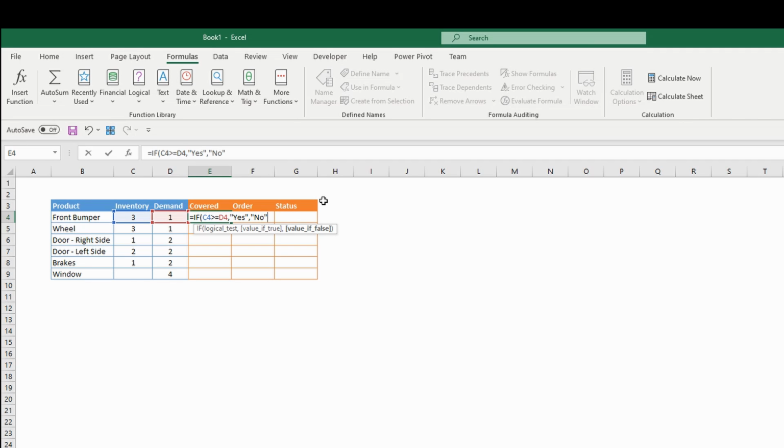We can finish our IF function by pressing the right parenthesis, and now we press enter. Let's do a fill down here, and now we can see what level of inventory will meet the demand by products.